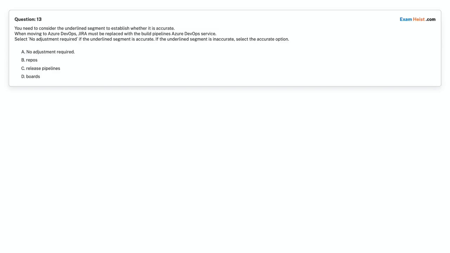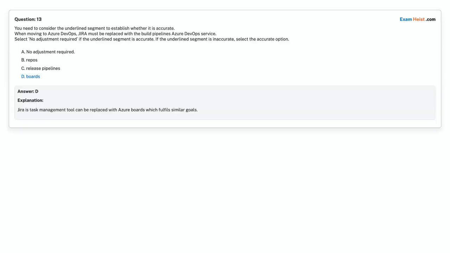Question 13. You need to consider the underlined segment to establish whether it is accurate. When moving to Azure DevOps, Jira must be replaced with the build pipeline's Azure DevOps service. Select "no adjustment required" if the underlined segment is accurate. If the underlined segment is inaccurate, select the accurate option. Option A, no adjustment required. Option B, repos. Option C, release pipelines. Option D, boards. Choose the correct answer. Correct answer is option D, boards.